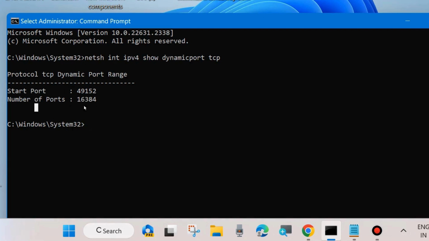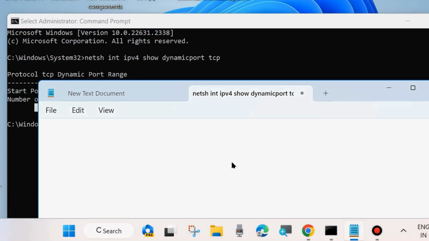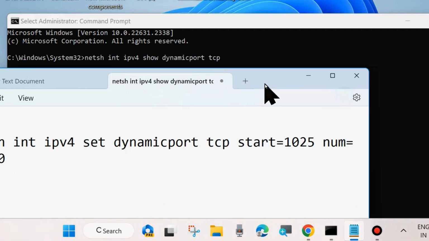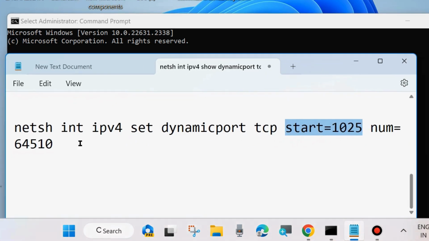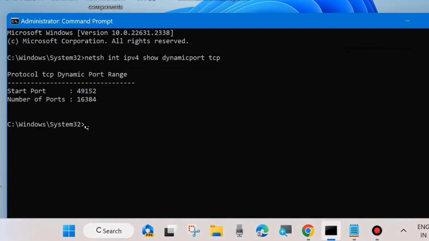Now we will see how to increase this dynamic port range. For this, execute another command. All this command path will also be available in my video's description box. You may copy from there. Execute the command, so the start value should be 1025 and the numerical value 64510. Simply copy it and paste it in command prompt window where the cursor is blinking.